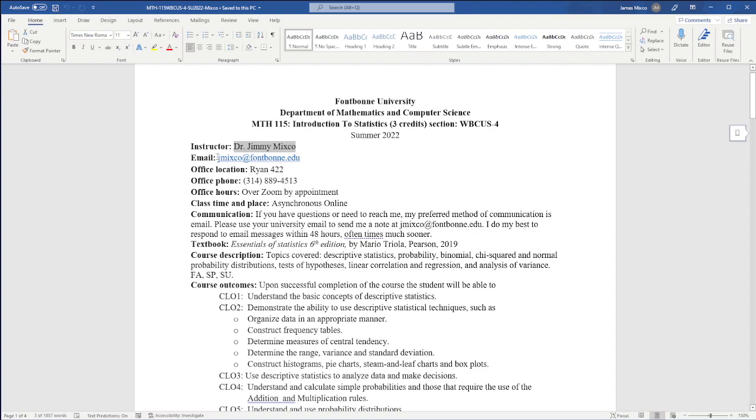My email, jmixco@fontbonn.edu. That's the best way to get a hold of me. Office location, I always have this in my syllabus. It's not going to mean much for you. Same with office phone. With this being a fully remote class, I likely will not be in my office very much. And because we have different students in possibly different time zones, set office hours may not make sense for everyone. So I will offer office hours over Zoom by appointment.